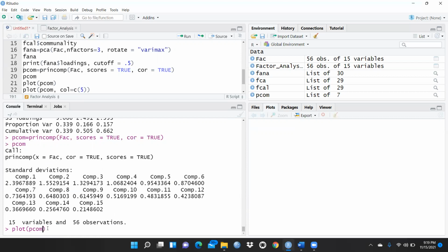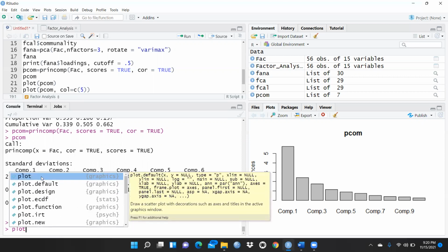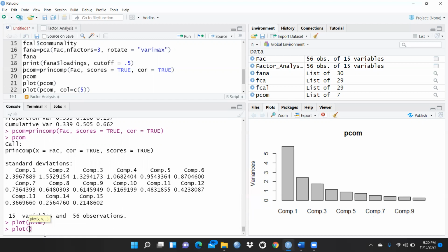I had put all these values in pcom and I would press enter. You can see the plot, with variance 5. These are the components, component 1, 3, 5, 7, 9. Now I would like to give them a color also, so I simply have to give color.